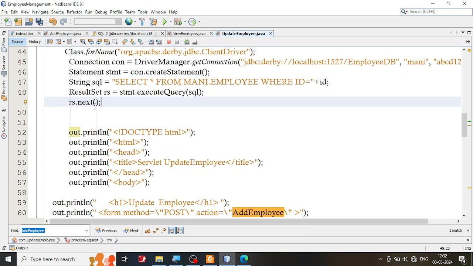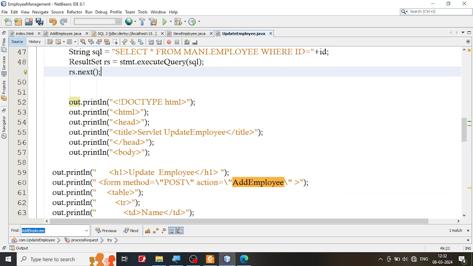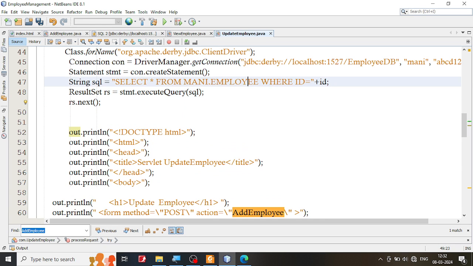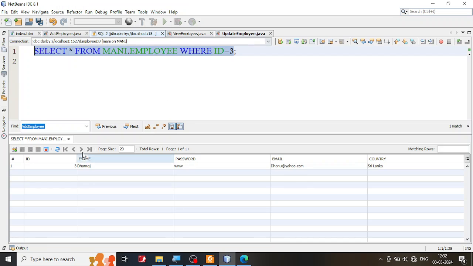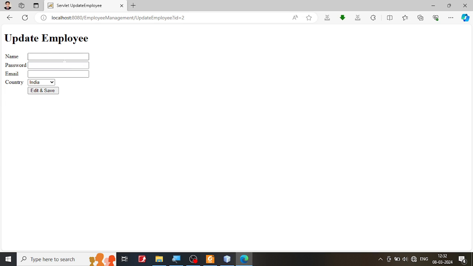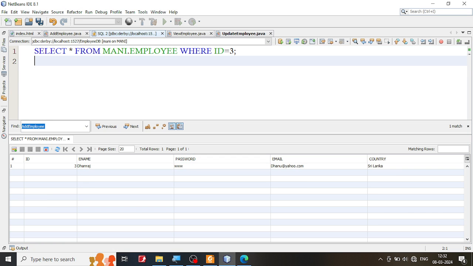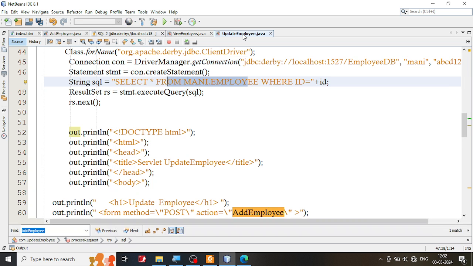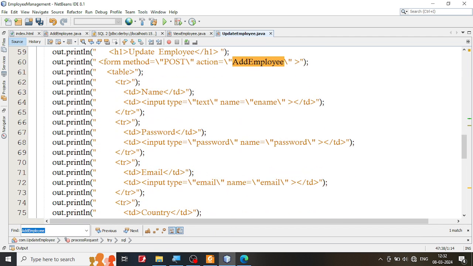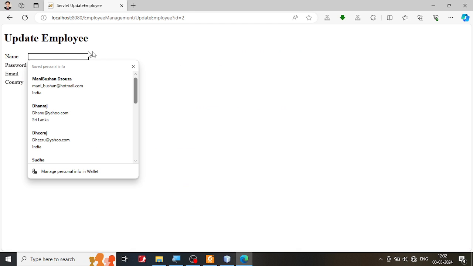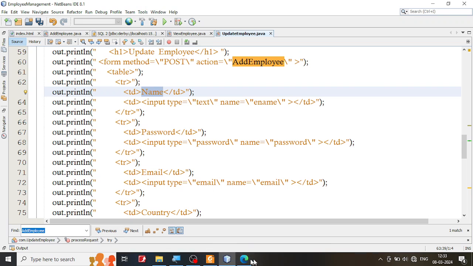Okay. Now, you read the record from the database corresponding to the ID. So for example, you read the record of Dheeraj. Now all the values of Dheeraj have to be shown in this column. How do you do that? To do that, let me go to this one. Here you have the name, and a text box is there.